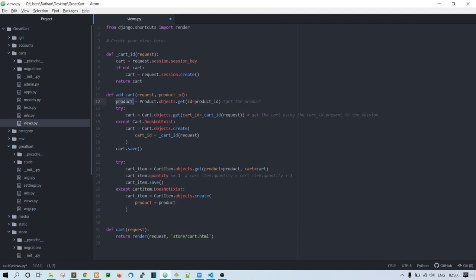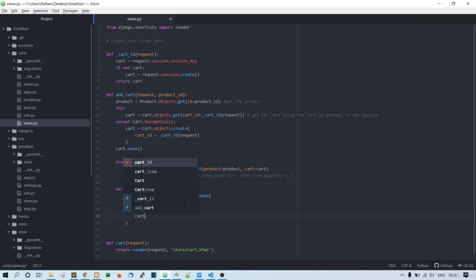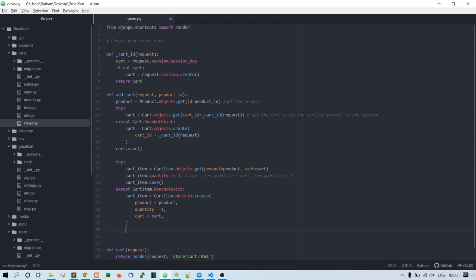So this product. And next is the quantity. Quantity will be 1, of course, because this is a new cart item, and the cart will be the cart we just created. So this cart just saved. Product, quantity and cart, that's all. This is enough for creating a new cart item. And then we will save this cart item, cart_item.save.